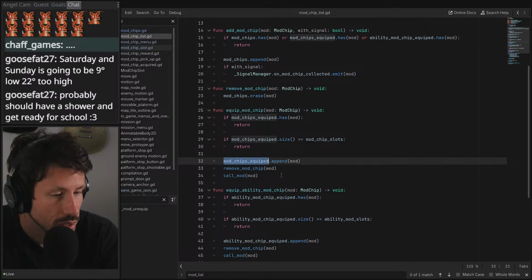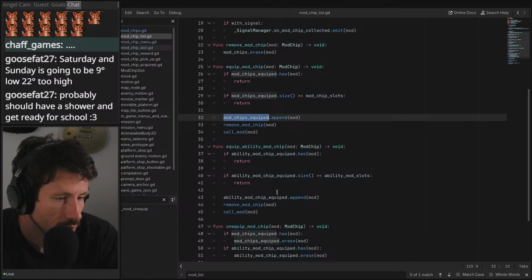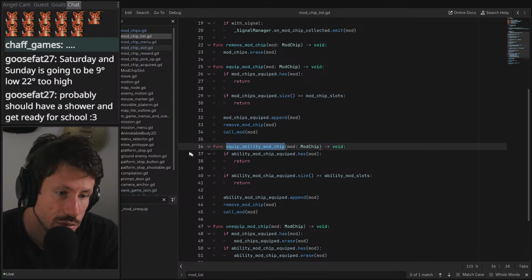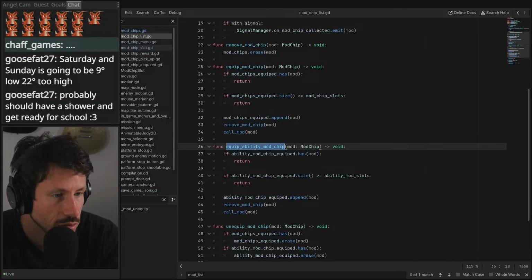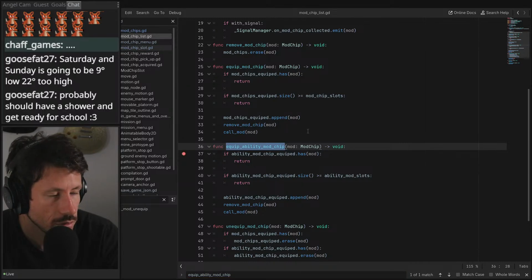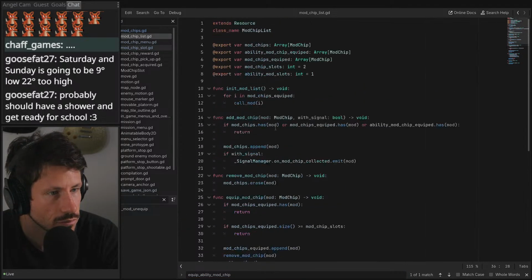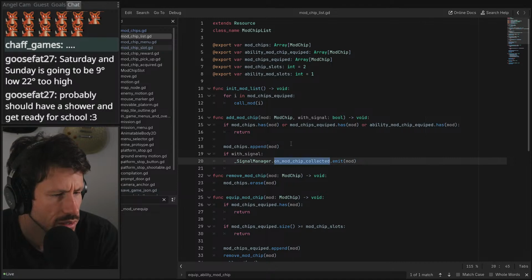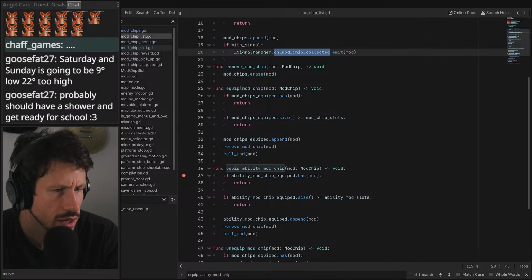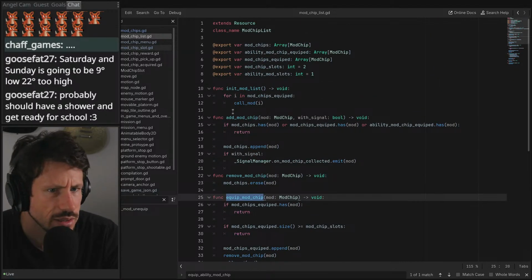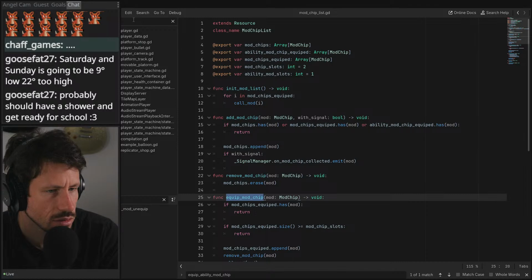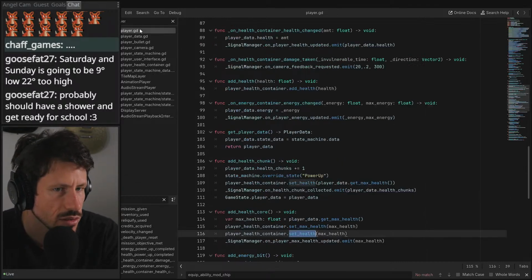So this is a problem. Equip ability mod chip. I don't think we're ever calling this because we're not checking that. We're not calling this function. It's not being called in here. We're not connecting that with signal. If with signal add mod chip on mod chip collected dot emit, right? Where are we ever calling equip mod chip? What's connecting that? Is it the player? These guys don't have a ready function, so that makes sense. The player would be doing that.